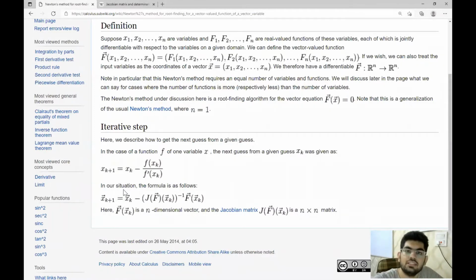The update equation is almost similar: xk plus 1 is equal to xk minus f of x divided by f dash of x. In place of f dash of x, now we will need to compute the Jacobian matrix of f at a particular vector xk. It is the same, but instead we are now going to compute a Jacobian matrix.